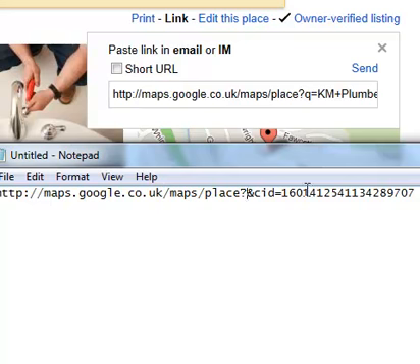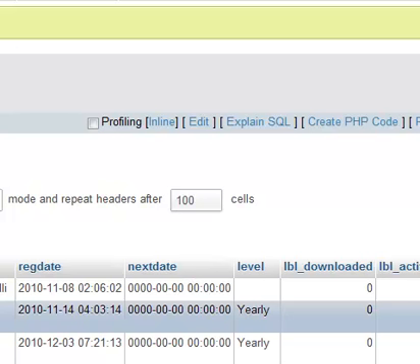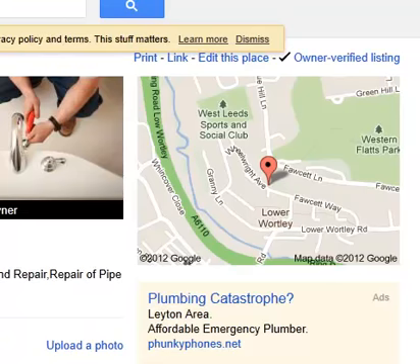Now, this is one way of doing it. The second way is to use the Google Short URL system. Tick this radio box and it changes the URL into a short URL. Copy that, go back to LBL Robot and add that as the Google Maps listing. The shorter, the better we are finding in the maps listings.